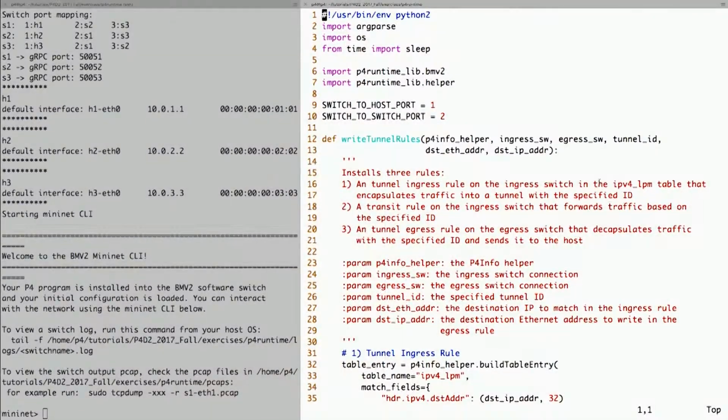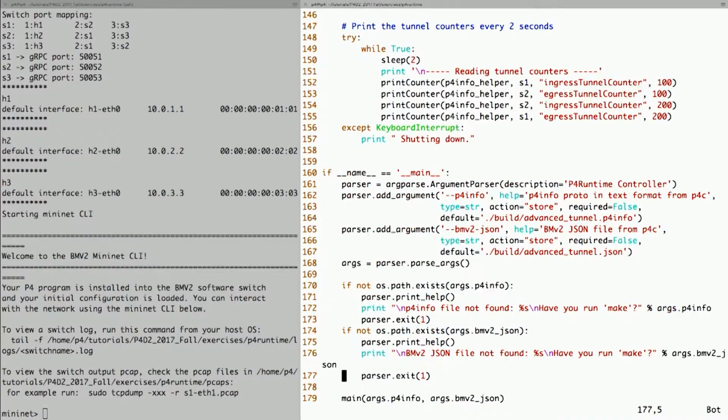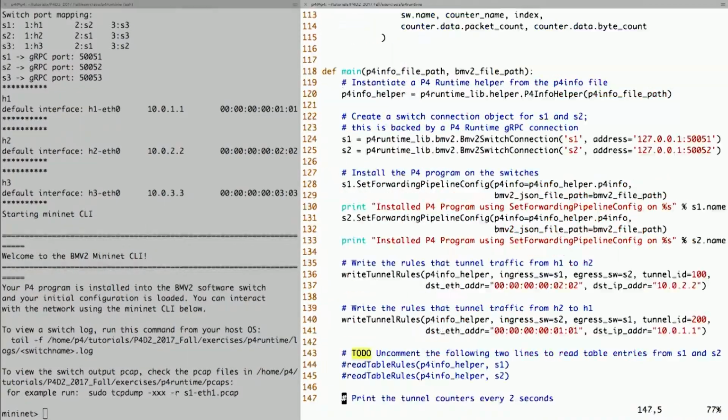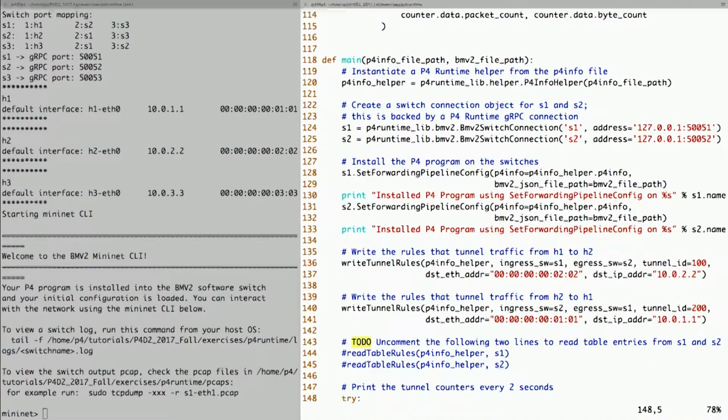So as I said before, the area of interest is the write tunnel rules method. Just so you guys know how this is invoked, at the bottom of the Python script, there is a function called main. So this is all that stuff I was telling you we do for you. We instantiate the P4Info helper, that's the dictionary. We establish a connection from the MyController Pi to your switches. We set the forwarding config on the devices, and then we write 2 tunnels. One tunnel is from host 1 to host 2. So switch 1's the ingress, switch 2's the egress. We give it a tunnel ID, and then the destination, and then the others in the opposite direction.